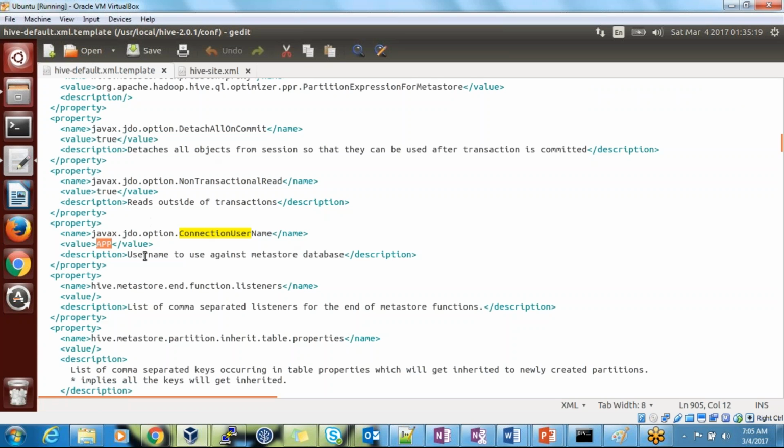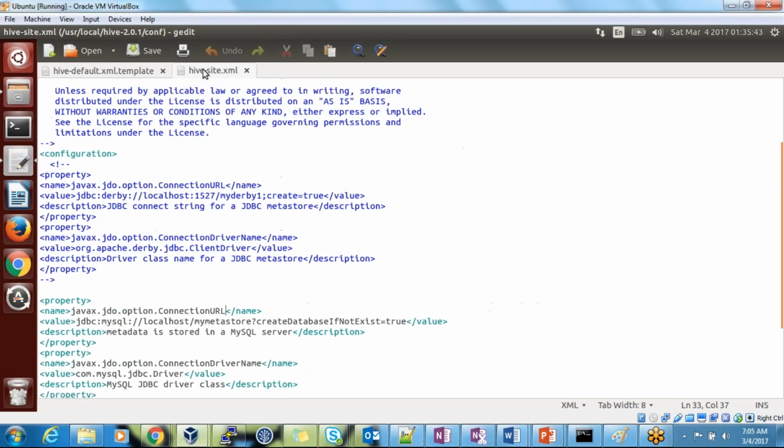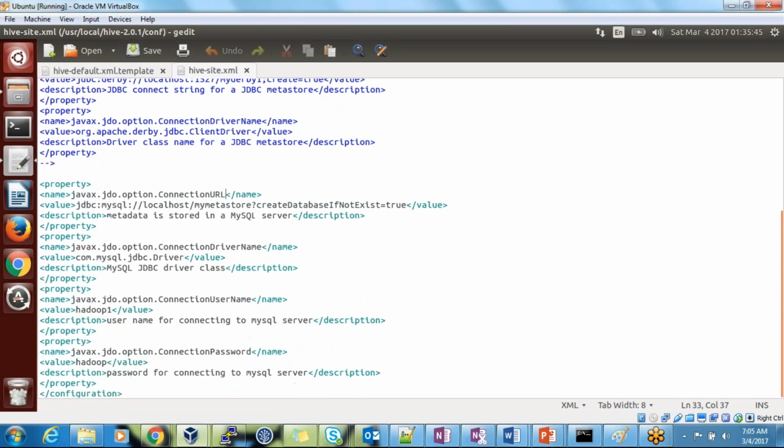Understand, guys? That's the reason we say Derby is embedded. The Derby libraries by default will be available in Hive, so it can easily connect to Derby and easily access that. Okay, the rest of the configurations we don't need at this point of time. We can see them later. Anyone has a doubt about the XML file? Because we need to understand the XML file first.